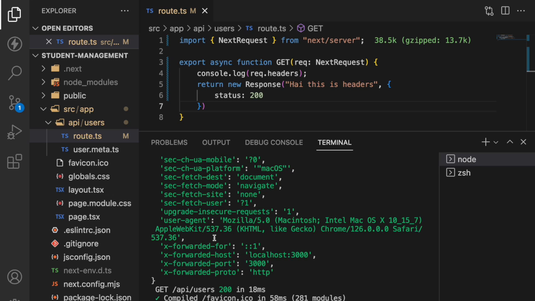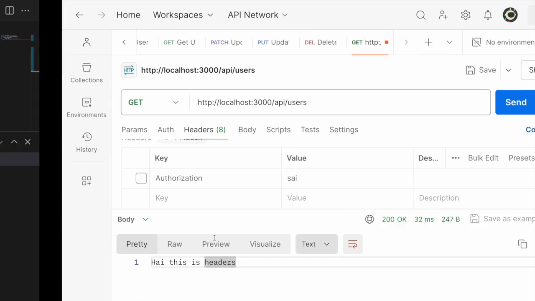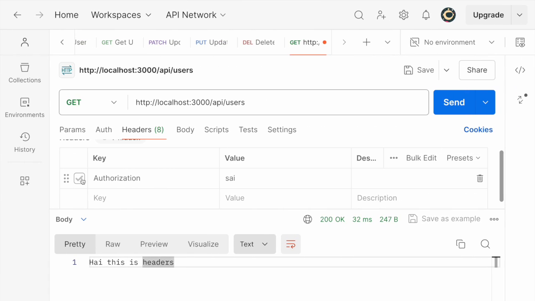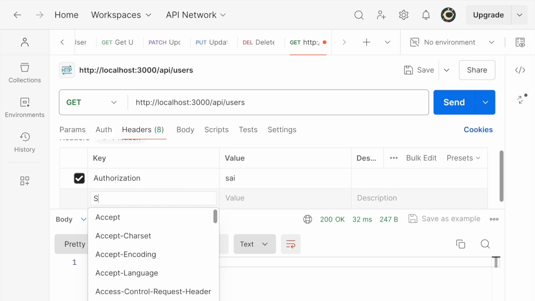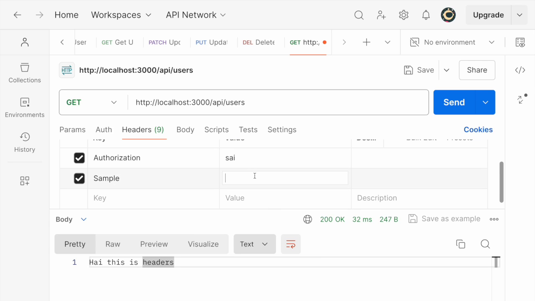And if you want to pass some custom request headers, we can pass them. How we can do that is I'm just enabling this. I'm passing authorization. And if you want one more, like a sample token, let me use token and hit this.